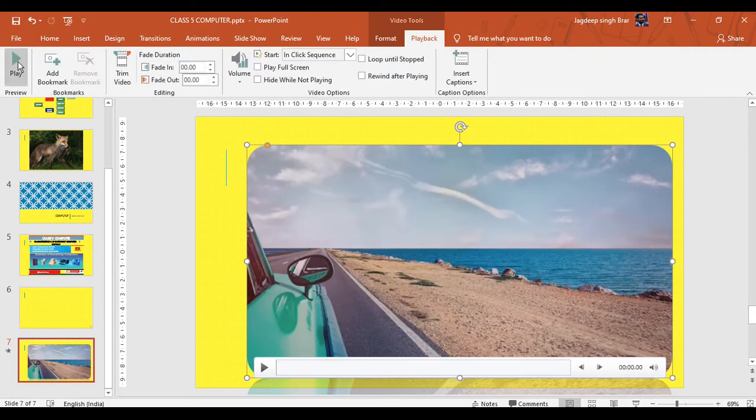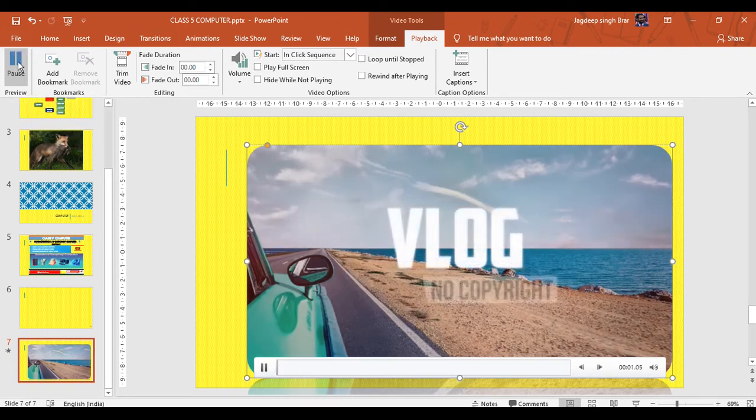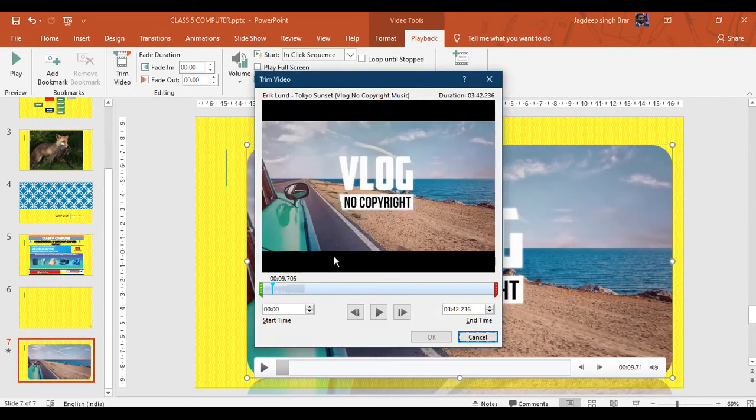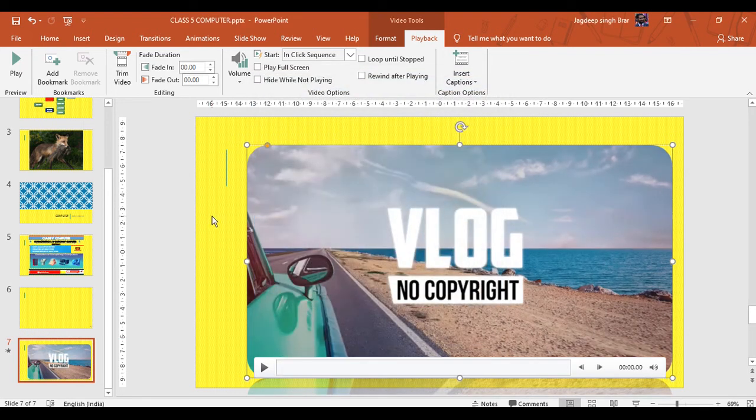Now click on playback. So the first option is to preview, to check the video file. It start playing. Then second option is trim video. If you want to cut some part of this video, so you can select the starting point, and similarly you can select the ending point of your video and click on OK button.